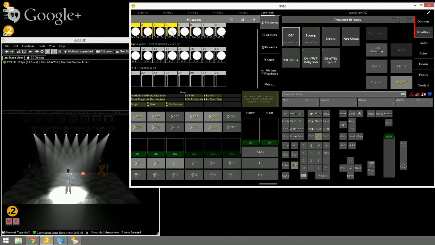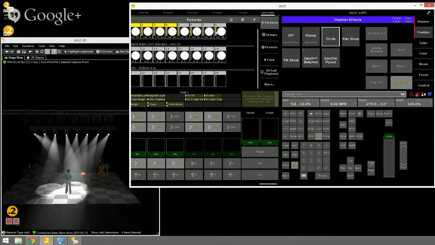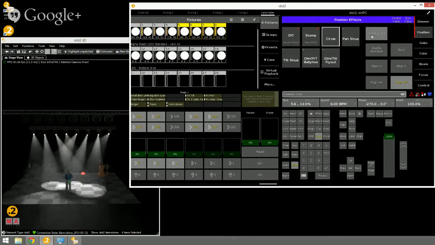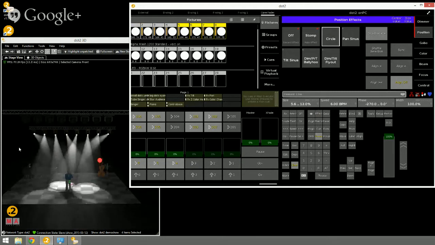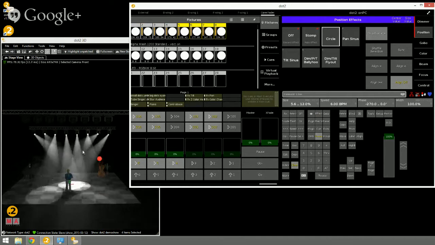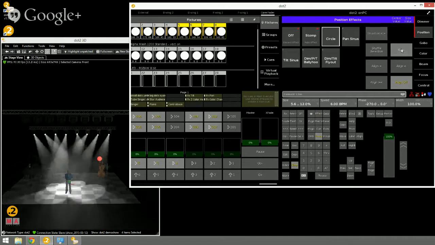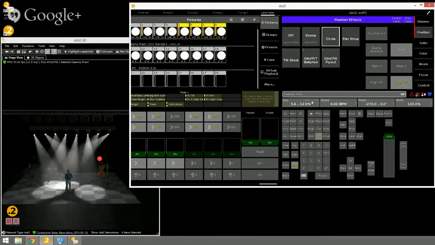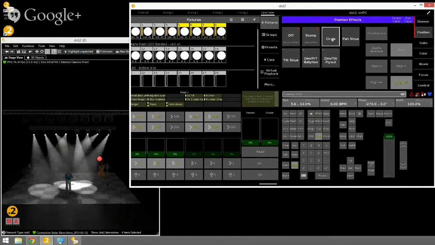Something that becomes a little more fun: let's say I choose half of these, and I will make those do a circle, and then I'll choose the other half, and I'll make those do a circle, and I'll change the direction. So now they're going in opposite directions. One half is going opposite the other half. Okay? And if you want to synchronize those, go ahead and hit sync. And you'll notice that everything about the effects is lined up again.